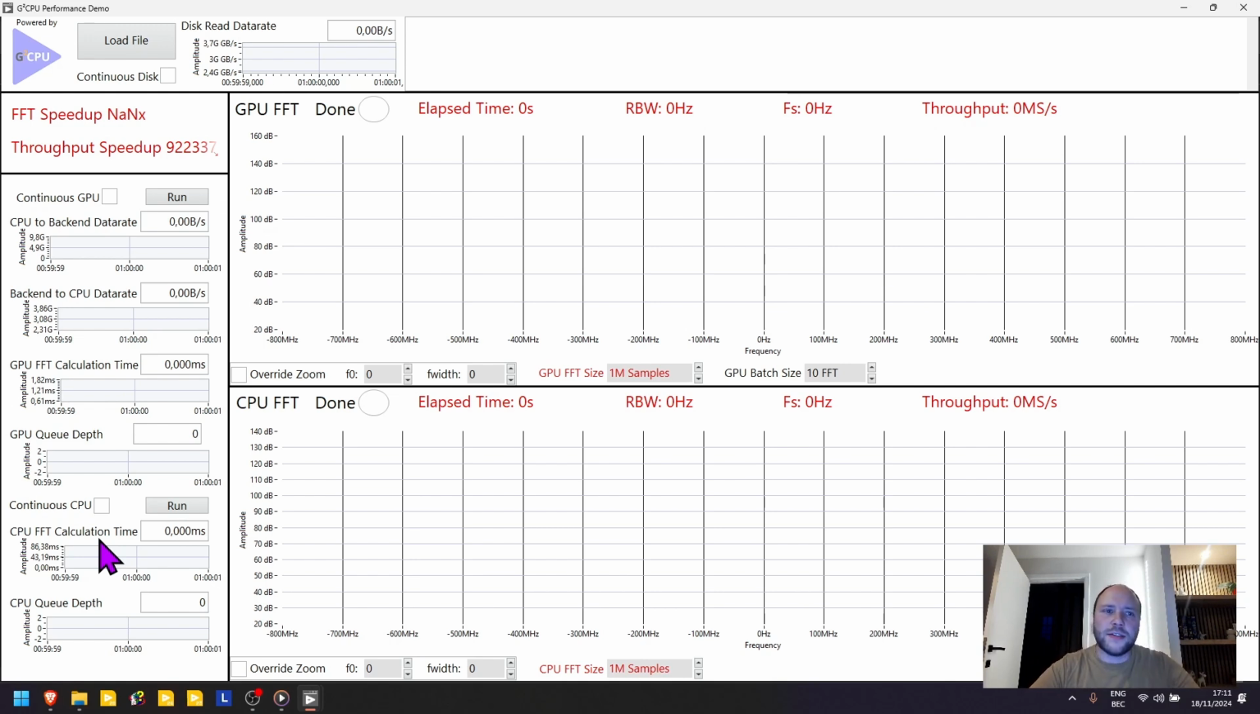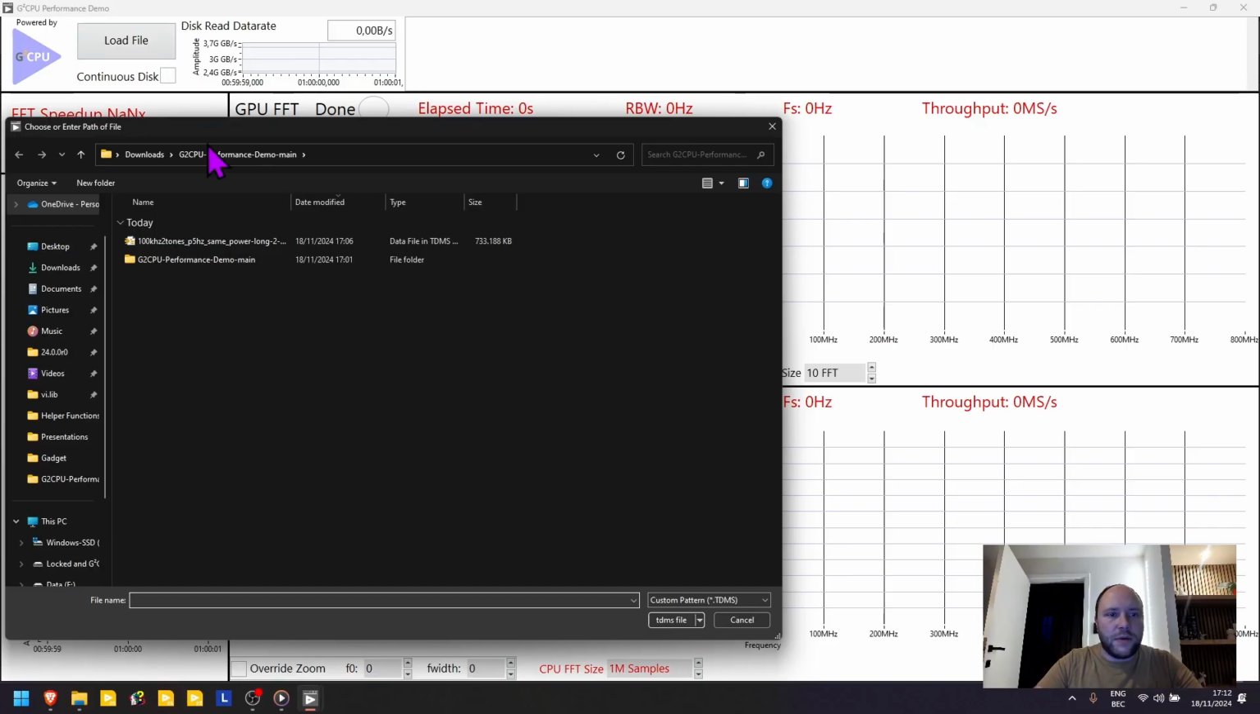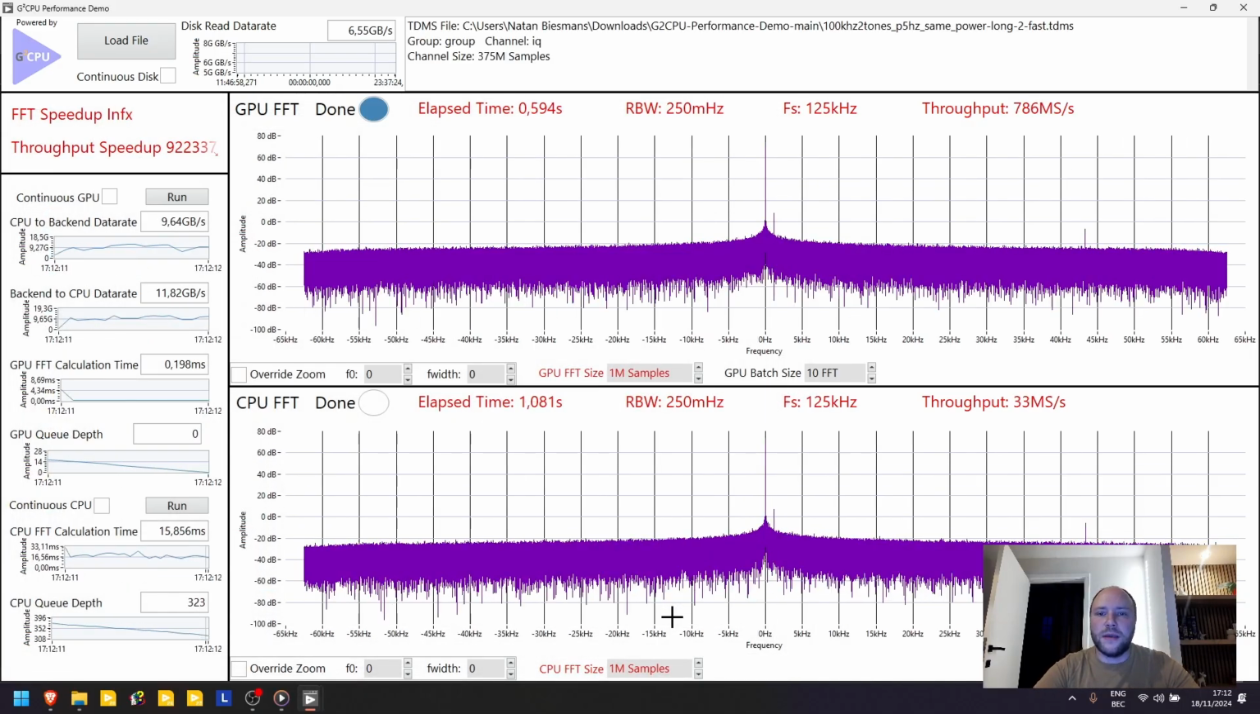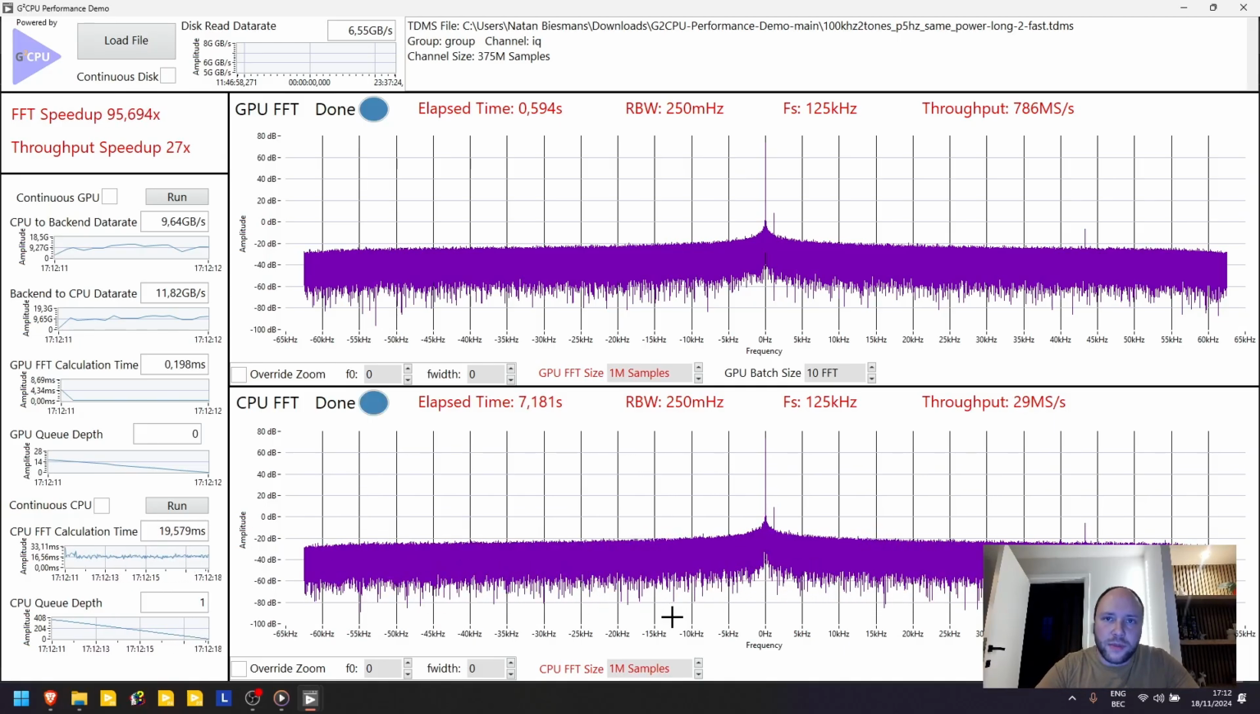Now, to run this demo, all we need to do is go here on top and click Load File. Then we navigate to the TDMS file we just downloaded. And we say, hey, launch. Now, the first time that you launch this, you're going to notice the GPU is taking a bit longer or it can lag for a couple of 100 milliseconds. This is just because all the DLLs need to be loaded in, all the kernels need to be loaded into the GPU. But after that, it goes a lot quicker.